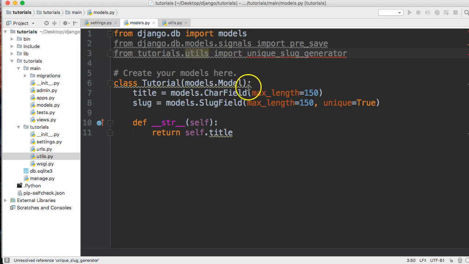Alright, so mine's in tutorials down here, see here. Wherever your settings.py is, that's what you would name this, whatever directory that's in. Then utils, then import your unique slug generator.